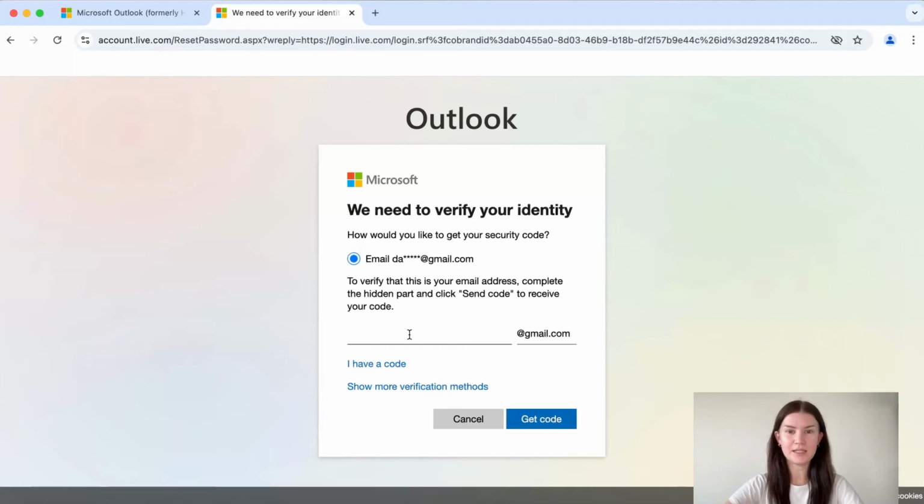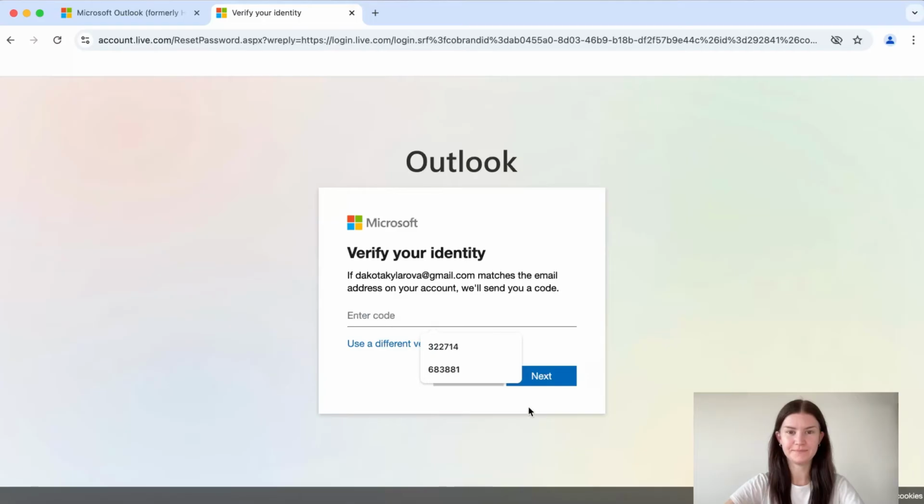Here we need to write down my email address again and click get code. All right, I'm gonna check my Gmail if I get the code. Yes, I did. So now I'm just gonna fill that in and click the next button.